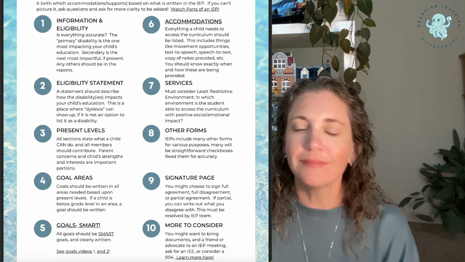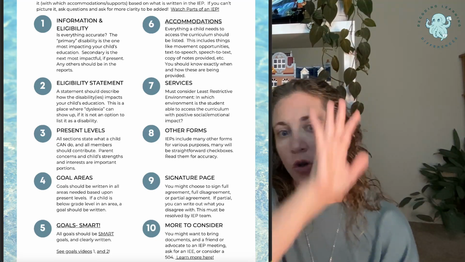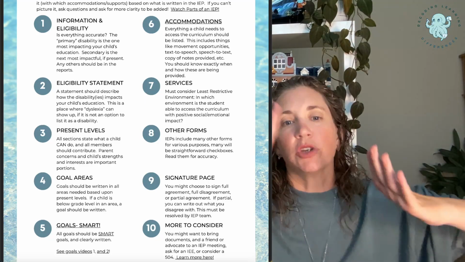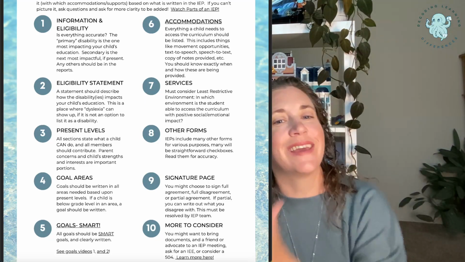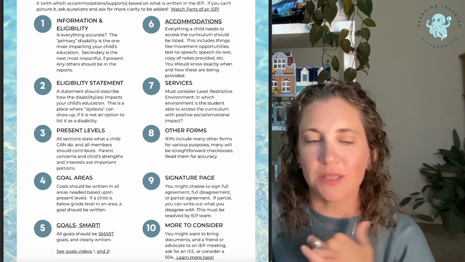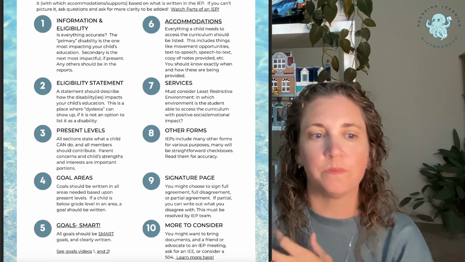So in general, you need some kind of goal areas, and then whatever they list as the areas that goals need to be written in, there should be a matching goal in the proposed goals. All of those goals should be SMART goals. They should be clearly written.